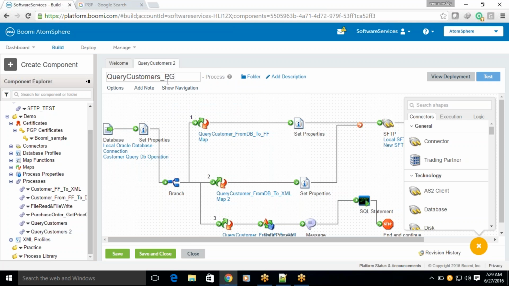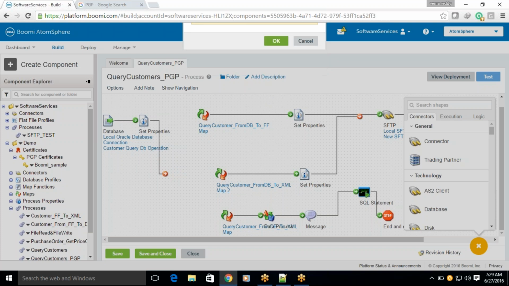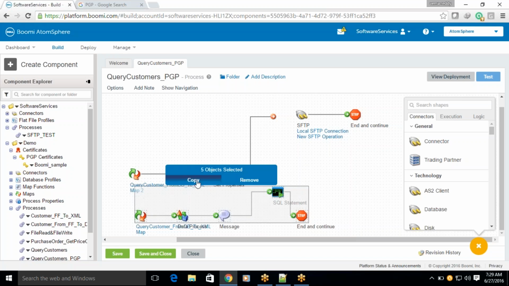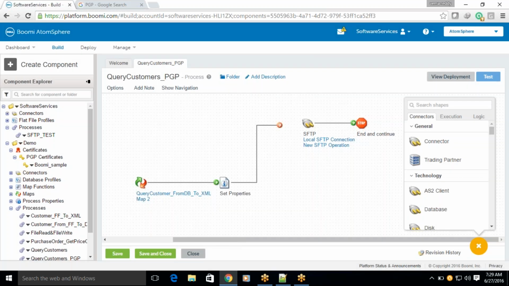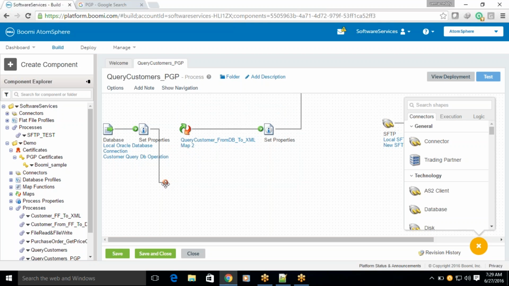let's view this one as a PGP. So let me delete all of the things here. I can keep one of the processes. Let me clean all the activities. This is a simple process. You just fetch the data from a database, then it queries, and then it will drop a file to NetApp, to the server.